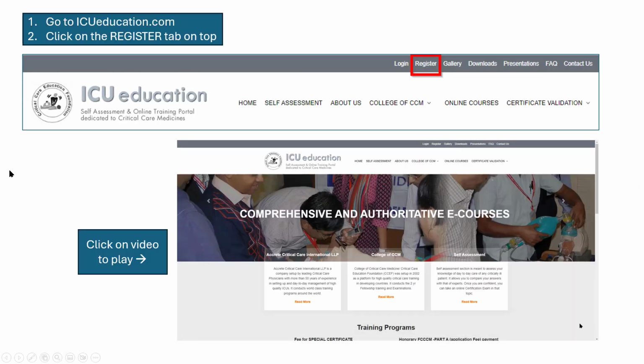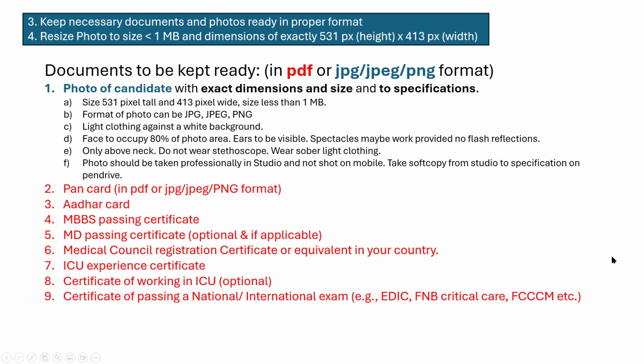The first thing that you need to do is go to the site icueducation.com, and if you are not registered already on the site, you need to first register on it. So you will come to this second tab after login, which is register. If you want to understand how to do it, there's a video clip available and you can go through it. Let's assume that you've registered.